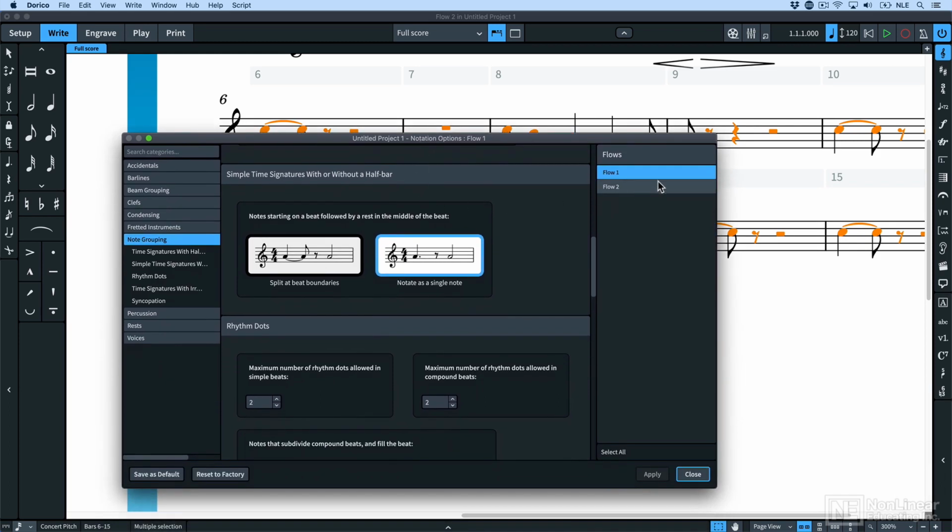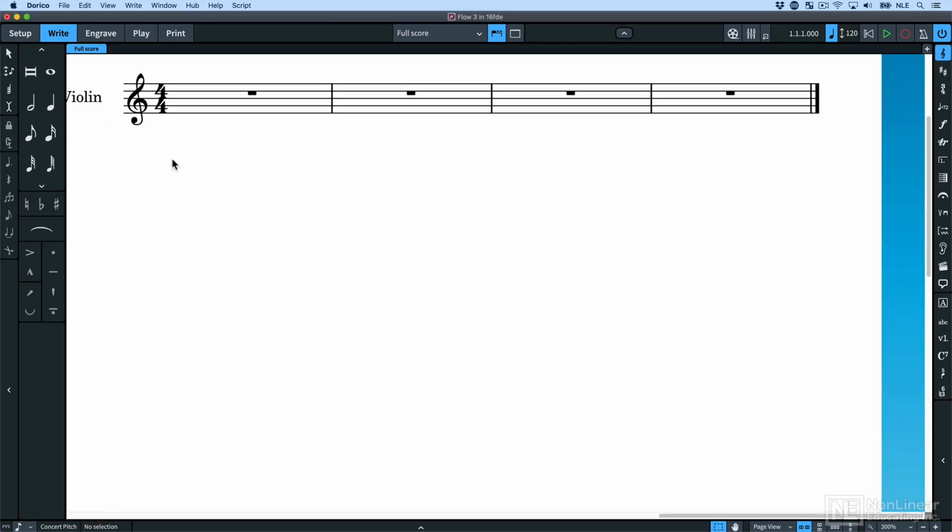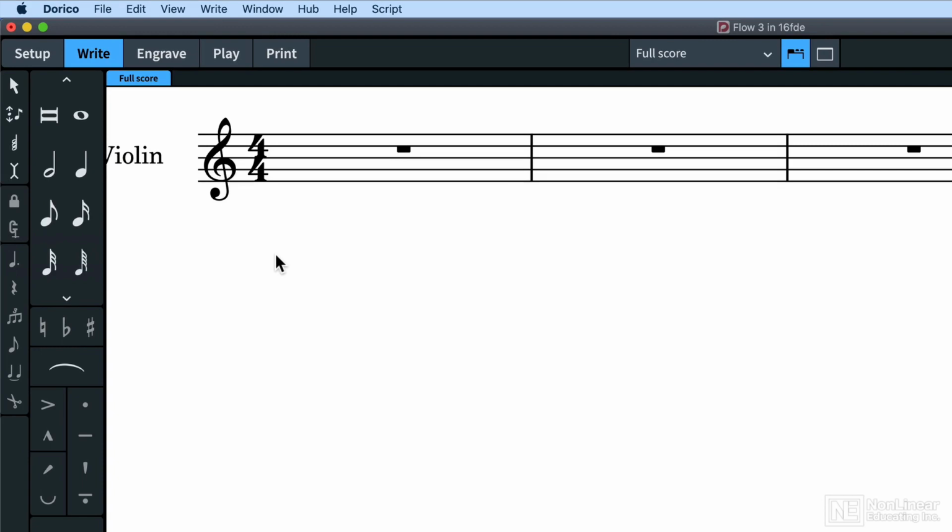If you want to change the rules across multiple flows, you can select multiple flows over here, and there's a select all button. You can also apply whatever you want, then save as default, and that way the same options will carry over to any new project. Now sometimes you may be doing something that notation options doesn't cover, or maybe you're using Elements or SE, and for these cases there's a tool called force duration. It's this G clamp here, or you can type O.